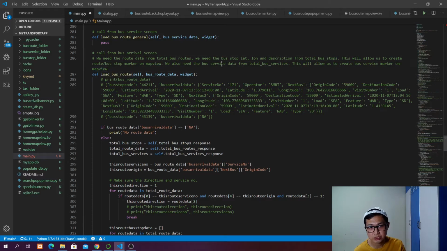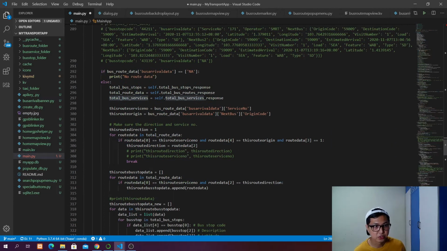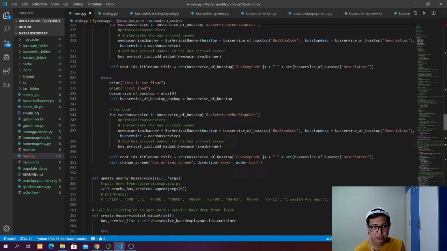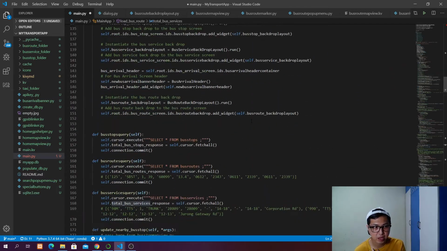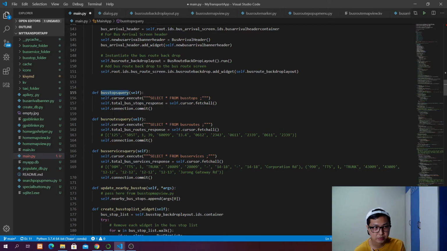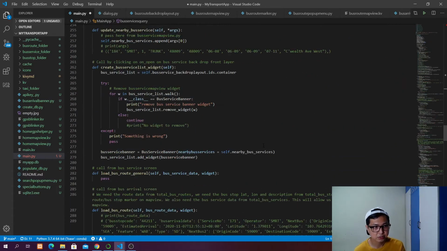So we also need the bus service data from the total bus services. This will allow us to create a bus service marker on the map view. So these are the three total data that we need to get. We can get the total bus stop data, the total bus route data, and also the total bus services data. These three are already available when the app is started with the bus stop query, bus route query, and bus services query.